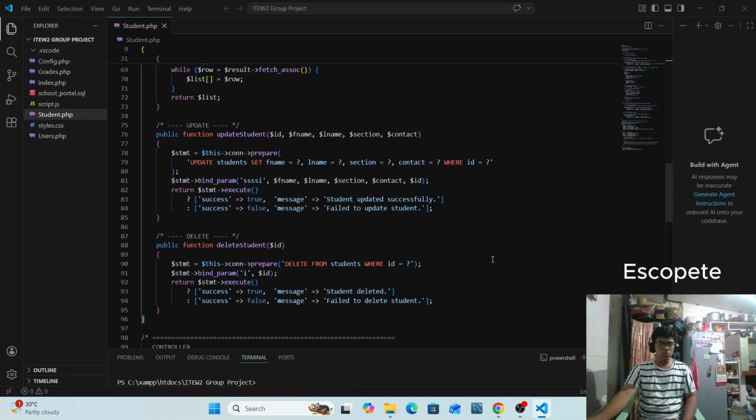The update student method edits an existing student's details based on the ID. The delete student method removes a student record by ID. The system provides success or failure messages through each individual function. The code demonstrates an organized structure that maintains security while serving as an appropriate solution for a student information system.